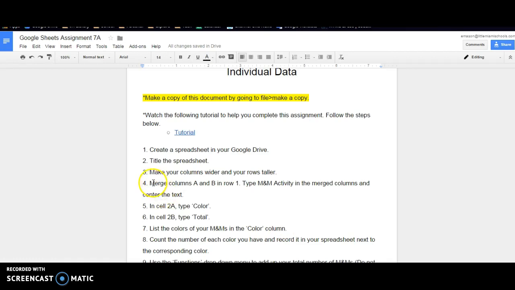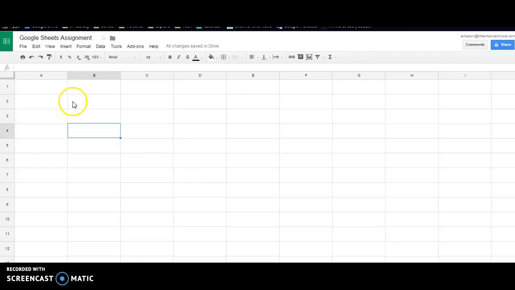Okay, now we're on number 4. Number 4 says merge columns A and B in row 1. Then you're going to type M&M activity in the merged columns and center the text. So we're going to go back to the spreadsheet. Here's columns A and B, and here's row 1. So what we're going to do is we're going to click and drag so that we've selected the columns A and B. And then we're going to go up here.